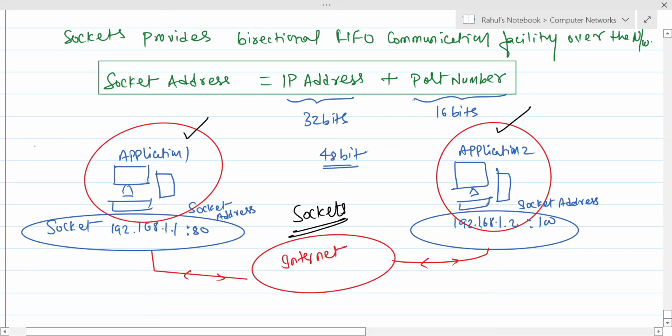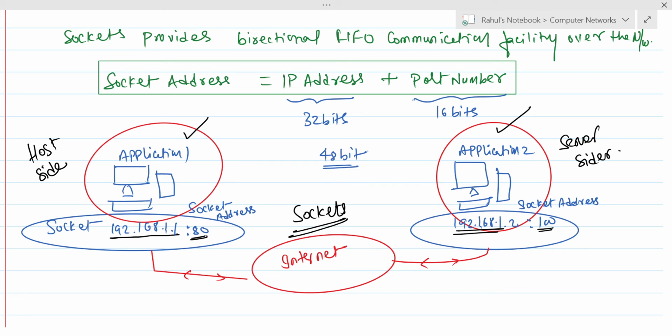Let's say it is a host side and let's say it is a server side. So basically, the IP address will be mentioned there and thereafter the port number, so that the processes will communicate port to port. The processes work exactly on the port level, right?